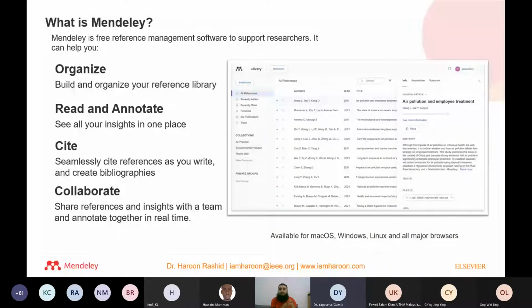Or you have joined this workshop because you are interested to know about Mendeley, you thought that it is free, so I should come and learn about Mendeley. Any user of EndNote? Probably you can write I'm an EndNote user, so that I can see the difference. Okay, so I can see that there are mixed audience.